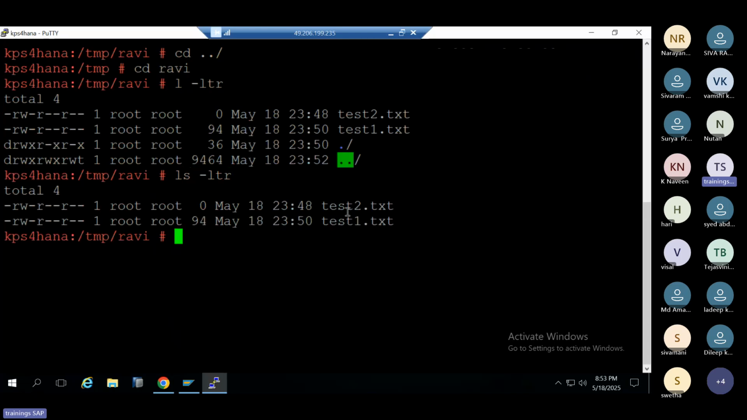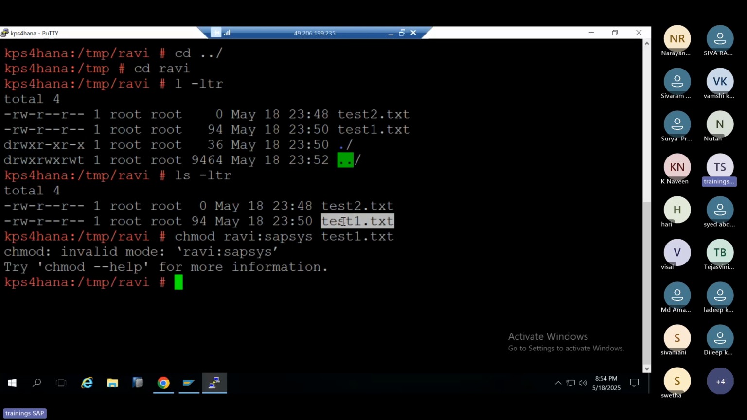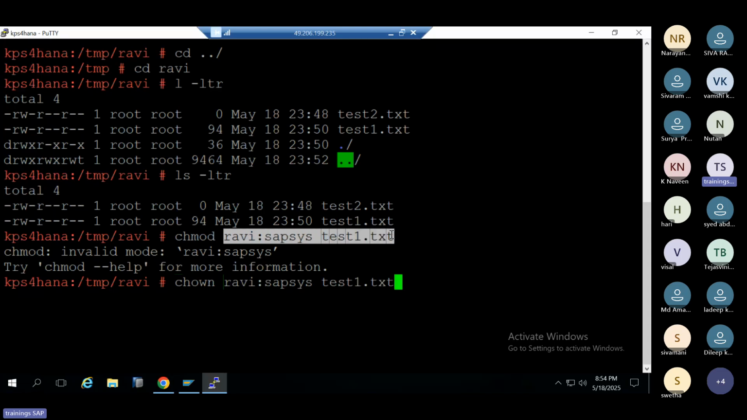So you want to change the ownership. Now its owner is root and group is root here. I want to change this ownership here. Then chown. Suppose you want to change it to the hdbadm user or Ravi user, say the Ravi user, with group sapsys, and the file name whose ownership you want to change. Here you can change the ownership. There is no chmod for this; chown is for changing the ownership of the file or folder, for owner and everything.